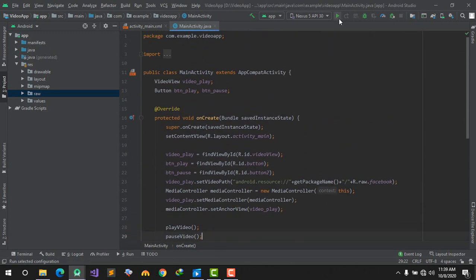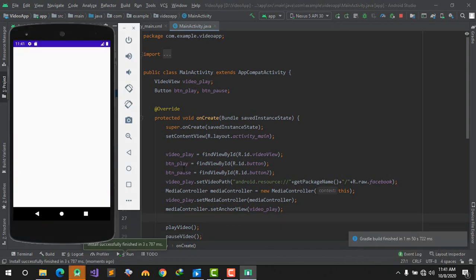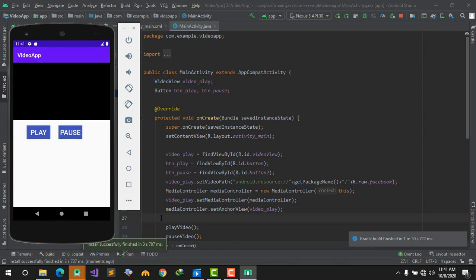Now we are going to run our project again. Our project has been run successfully. As you see, we have two buttons, one is play and the second is pause. When we click on the play button, the video will display inside the black screen. And when we pause the video, it stops at the same area, and after that we will see the media controller at the bottom of the screen.